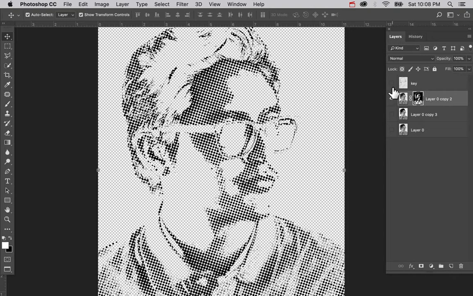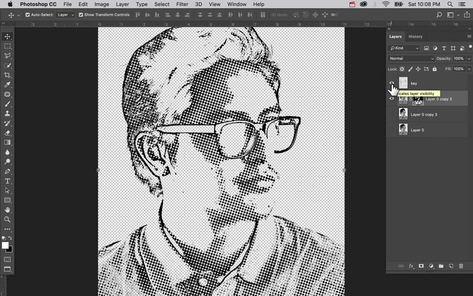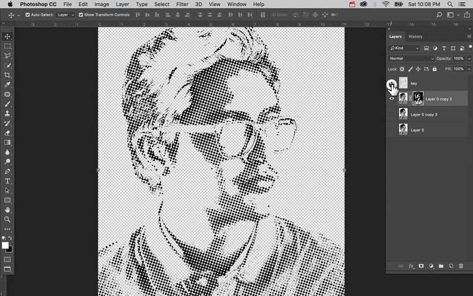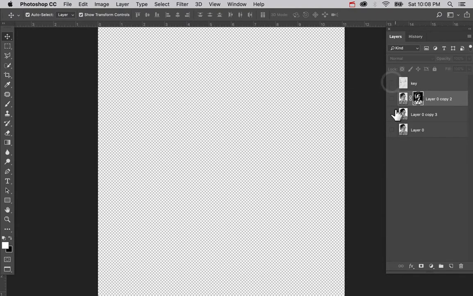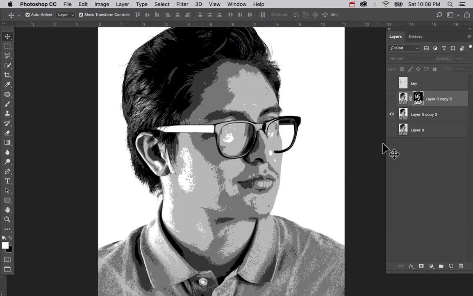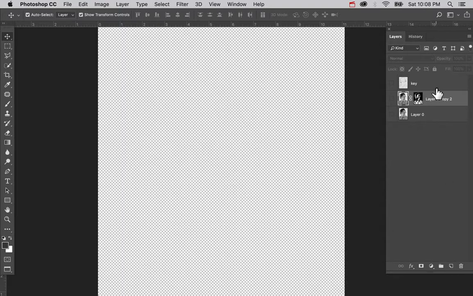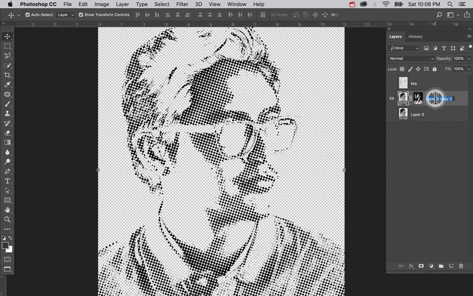With a clear background, if my key image also has a clear background, I can stack them on top of each other and see them at the same time. It's pretty cool. Alright, since this layer I no longer need, I'm going to drag that to the trash, and I'll double click my halftone layer and rename that layer Halftone.